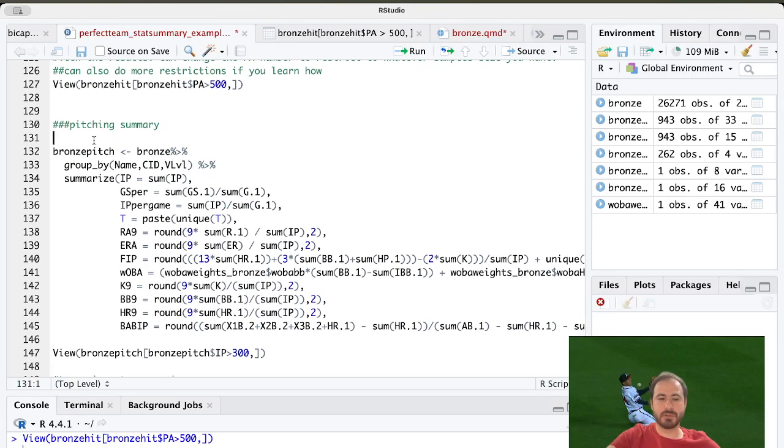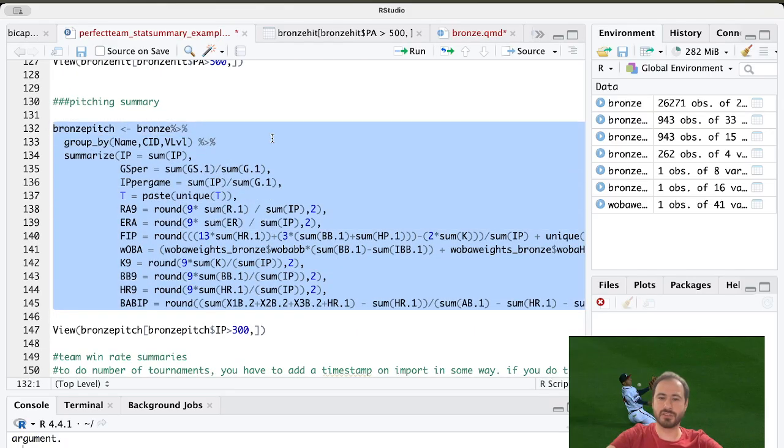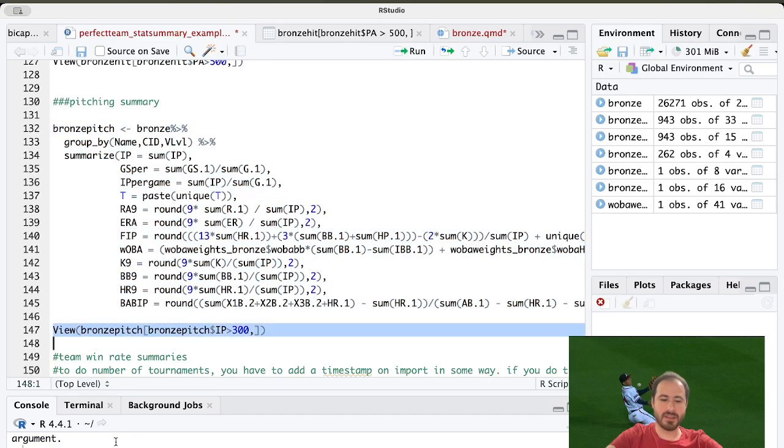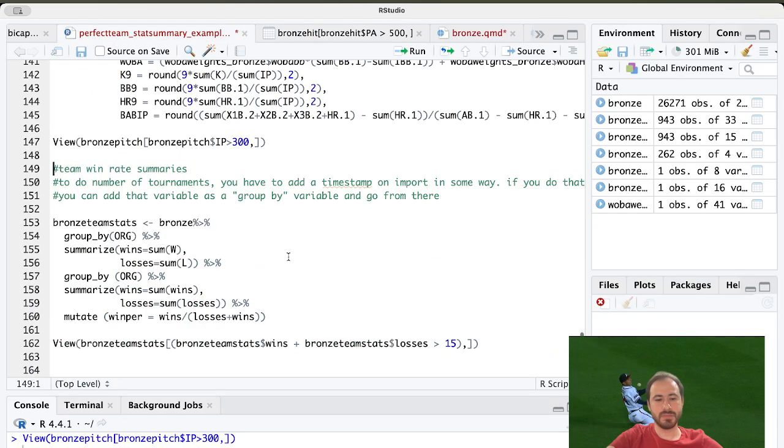Similarly, here's the pitching one. Same thing. You run the entire thing. I did my click. You could also just do the run from here. And then after that, you run this one. Again, I left the innings pitched minimum at 300, but you can always change it to whatever you would like.